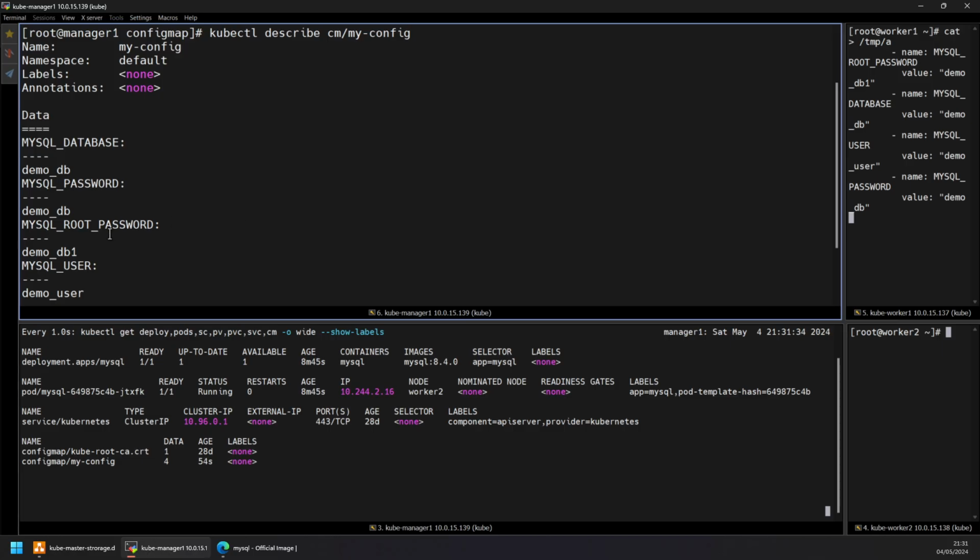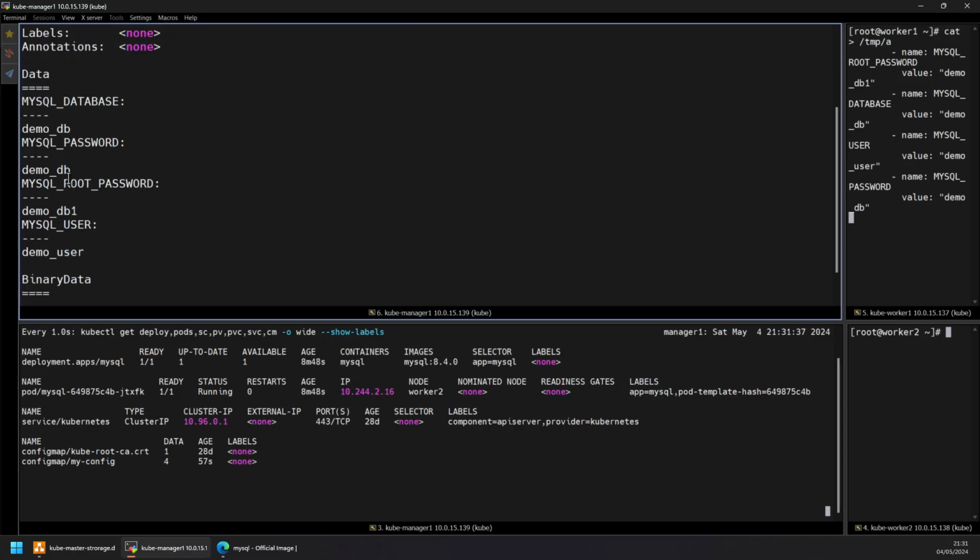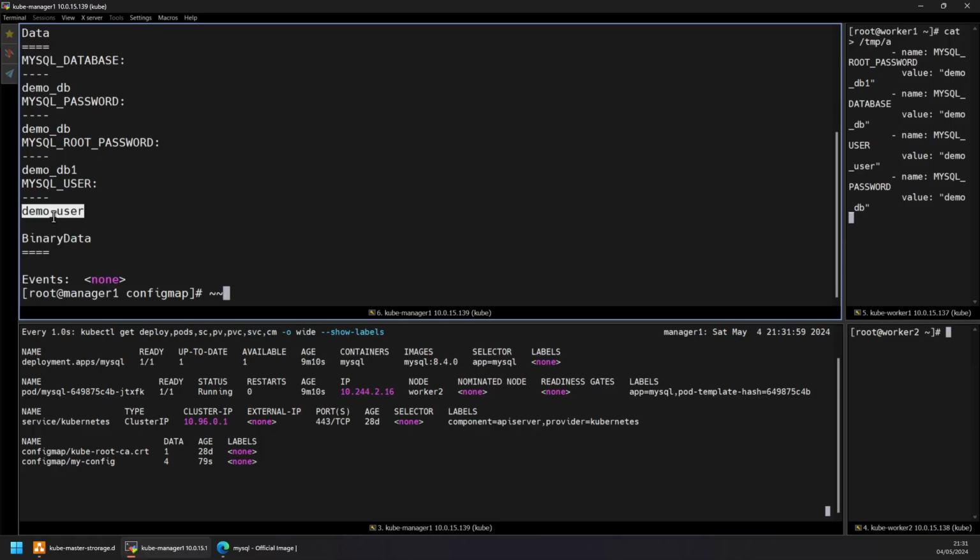This is the reason why we need something called secrets, because you can actually see the password over here. So you can see the password, which is displayed over here. This is your database name. This is your username, demo user's password. This is your root password. And that's your username. So likewise, you can see all those details exposed over here. That's the major reason why we want to create something else called a secret.